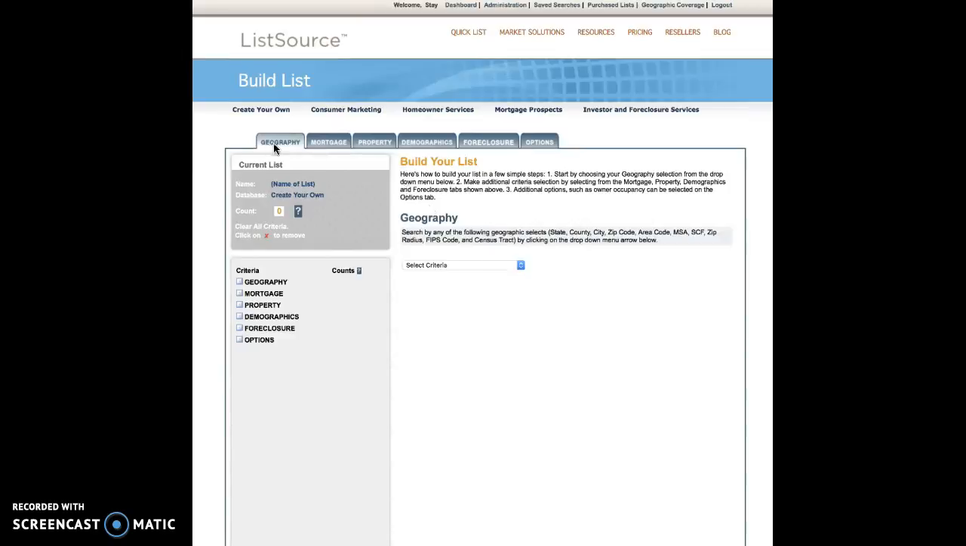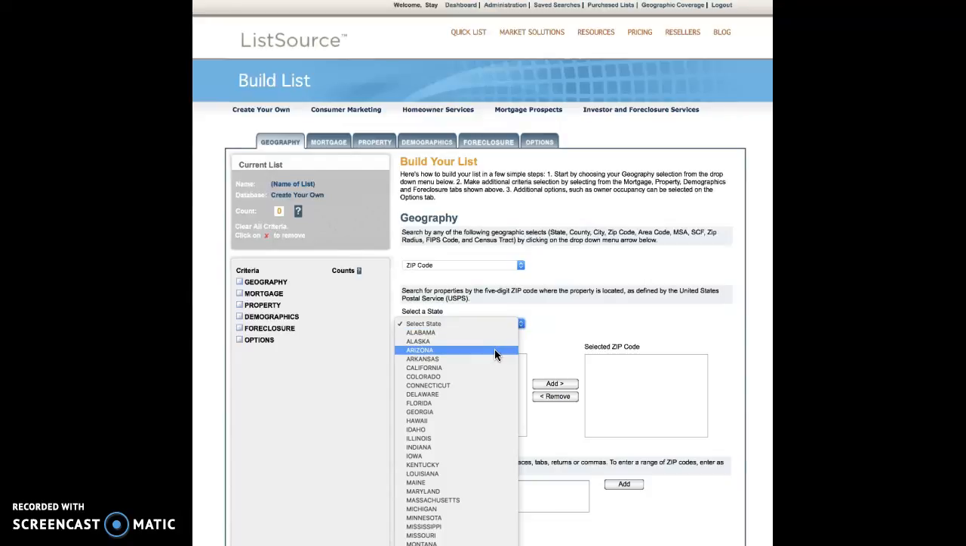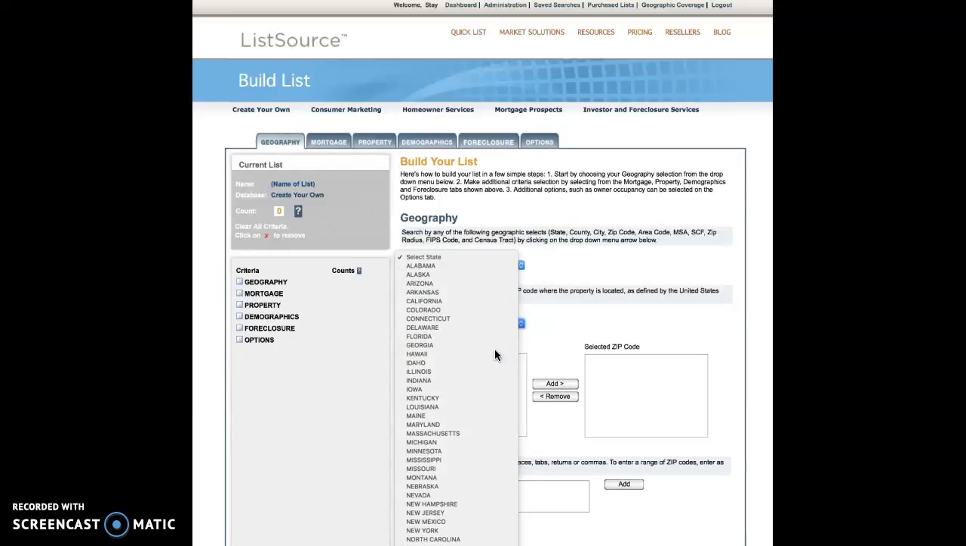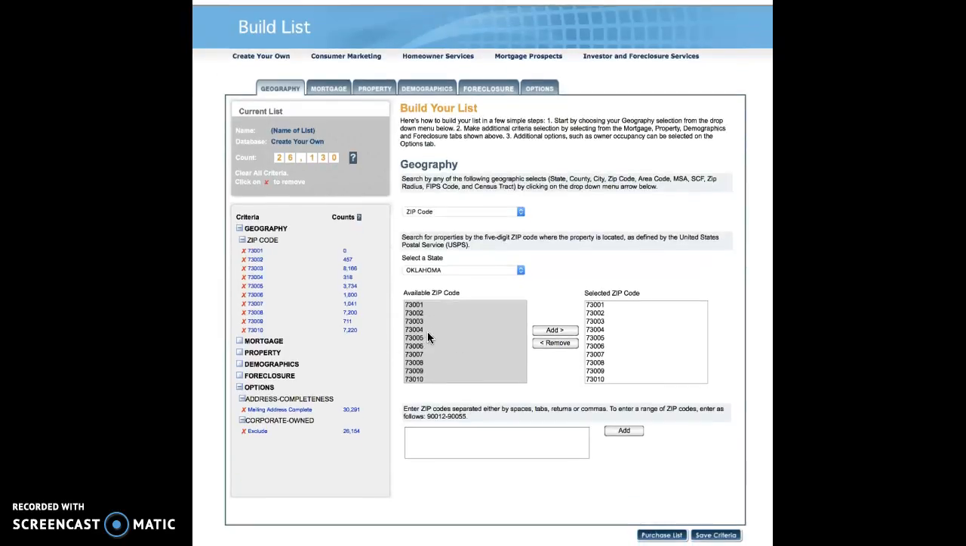Okay, next thing, make sure you're in the geography tab, and then you want to search by zip code. Enter in the state where you're actually marketing at. This will be Oklahoma. Enter. Now you should have your top zip codes already if you've already done your market analysis within your area. Enter in those zip codes here. I'm just going to click the first 10 and add. Okay, but enter in your hot zip codes within your area right here.